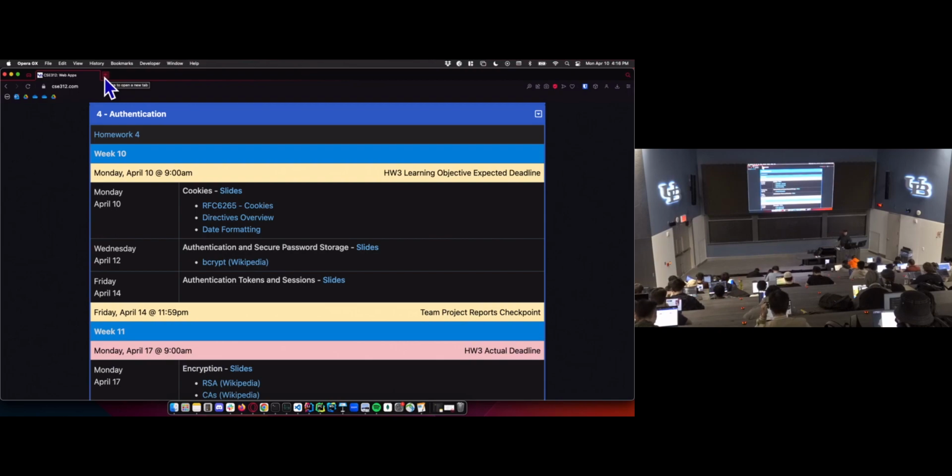What's max age, the rest of you say? Well, let's talk about it. So let's talk about cookies. Today's all about cookies. This is what we'll need. Those authentication tokens will be stored in cookies. So let's talk about what cookies even are before then.